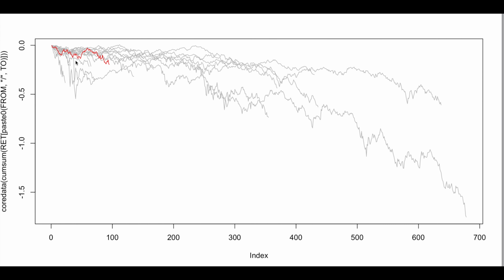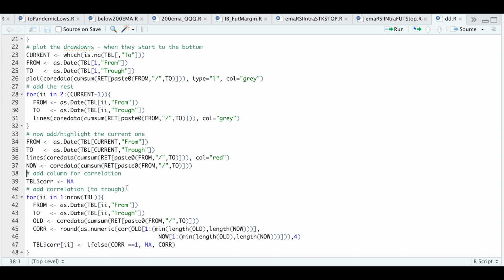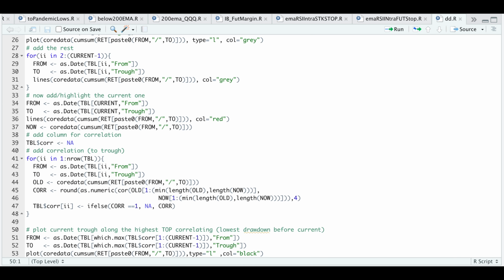As you see from this red line, which is our current drawdown, it's staying within the boundaries of the historical drawdowns. So we're not seeing anything out of the ordinary. But I do want to compare this current drawdown to the historical ones using correlation to see if we can find any high correlation between our historical drawdowns. So that's what I'll be doing next. Let's add a column for correlation. I'm going to add the correlation between historical drawdowns and our current drawdown. And let's take a look at that table.